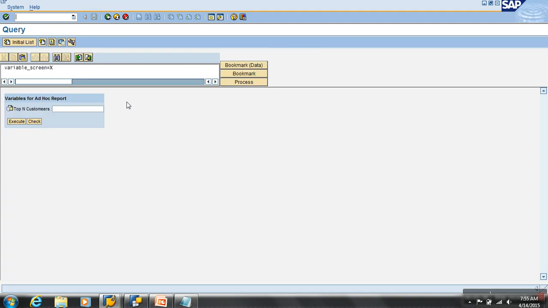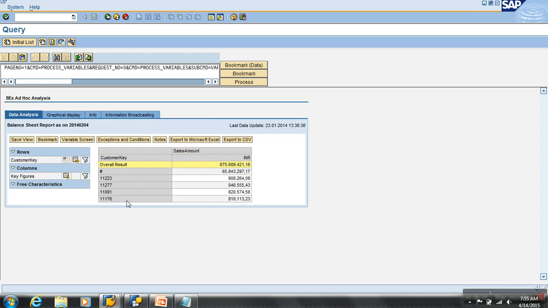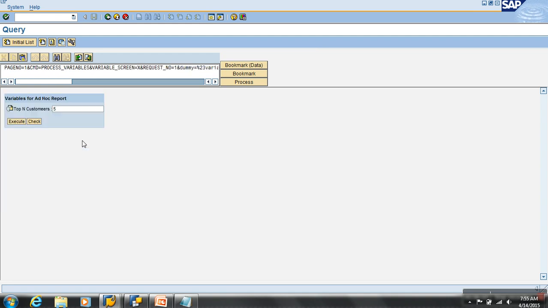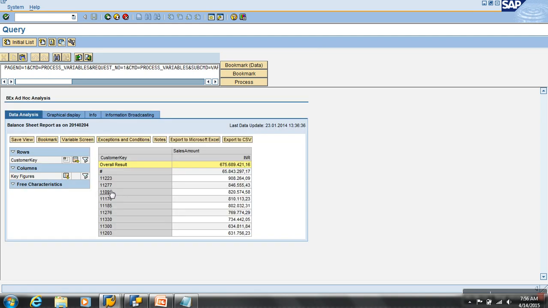So we are on the report now. It's asking for top n customers. So I'm going to give it 5. So I'm going to see top 5 customers. If I click on the variable screen and say top 10, top 10. This is the major example for using a formula variable with user input.